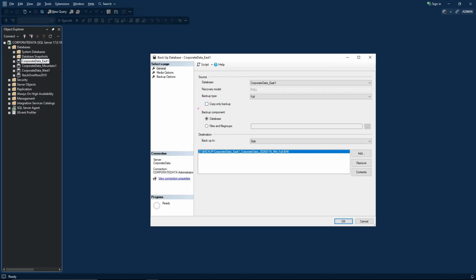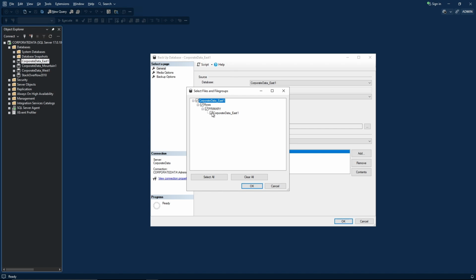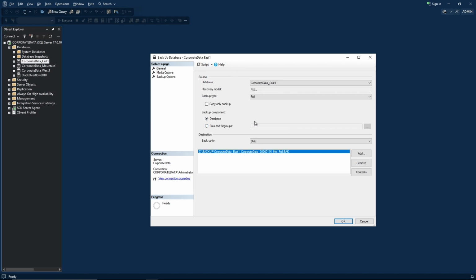Below that, we have backup component. Now, backup component will give you the choice of doing the backup to the whole database or just files and file groups. The reason we don't need to choose files and file groups for this database is because this one only has one file group with one physical file. So it makes no sense.